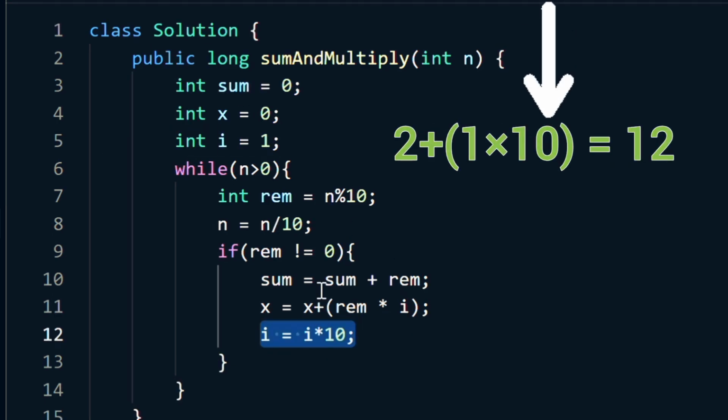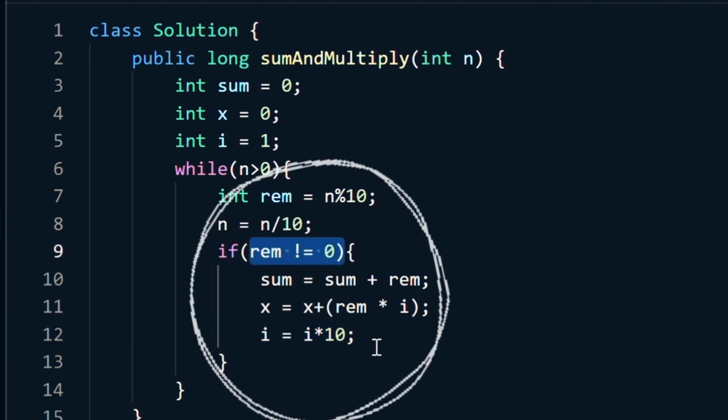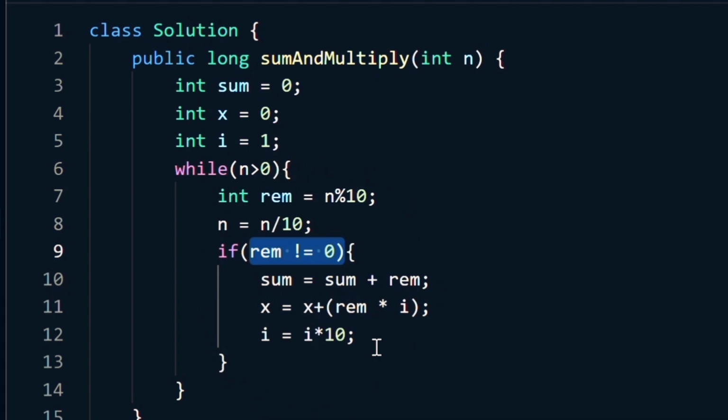After placing a digit, I'll multiply i by 10, so the next non-zero digit will be placed in the next higher place value. We only update i when we encounter a non-zero digit because zeros are completely ignored and shouldn't occupy any position in x.